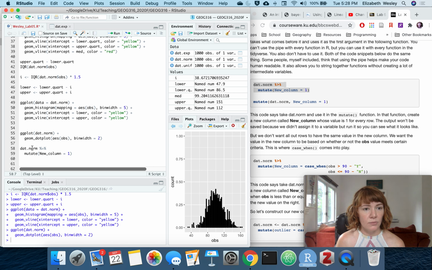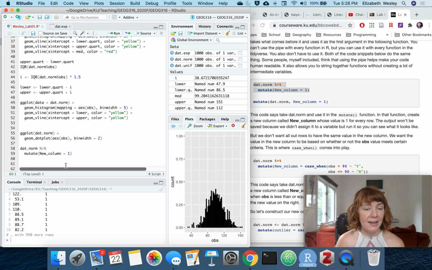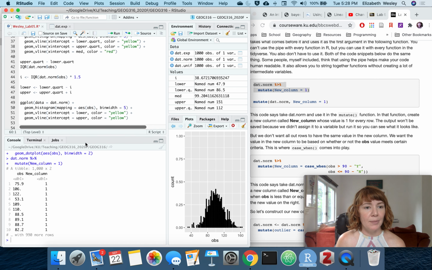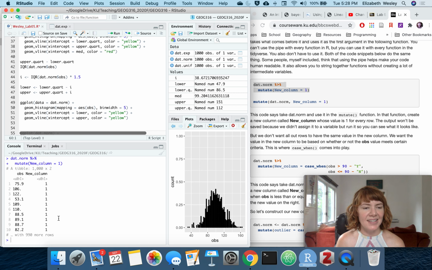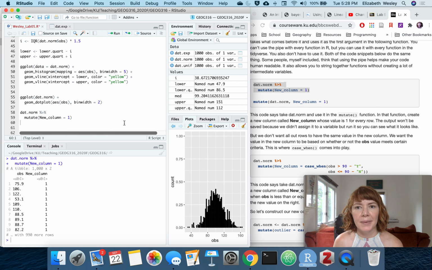So let's run that. We're not saving it as a variable, but remember, because it's a tibble, it prints out nicely like this. It's just easy to read. So here is what we created. We have mutated the original data frame, meaning we added a new column. We've changed the original data frame, but it's still the same data frame. Now we have our observations. We also have our new column, which we called new column, where every row has this value of 1. All right, hopefully that makes sense.